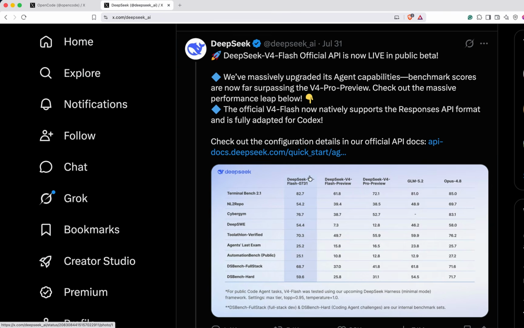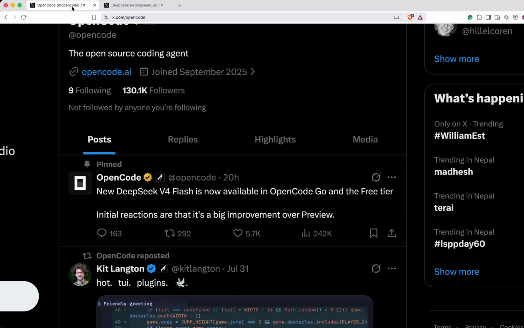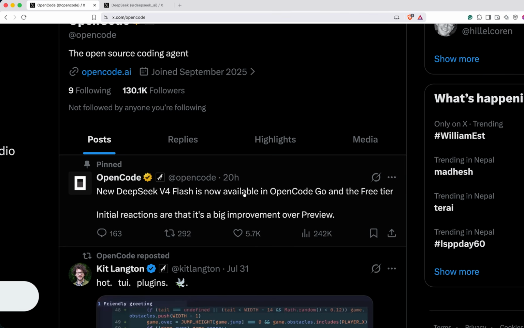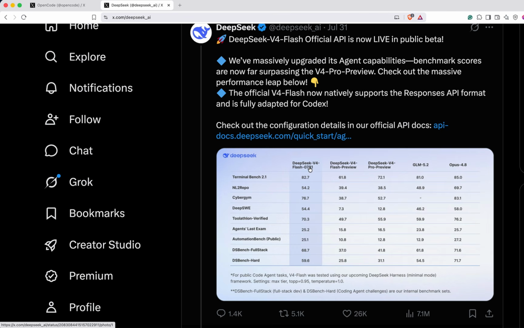New DeepSeek V4 Flash 0731 was launched yesterday, and it claims to compete with Claude Opus 4.8, and the benchmarks also reflect that it is similar to Opus. Today we are going to test it for free, where the new DeepSeek V4 Flash is now available in OpenCode for free. In this latest release, DeepSeek V4 Flash's performance is far better than its previous release, directly competing with Opus 4.8.